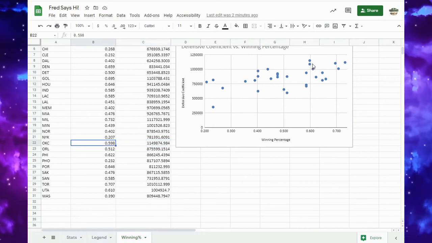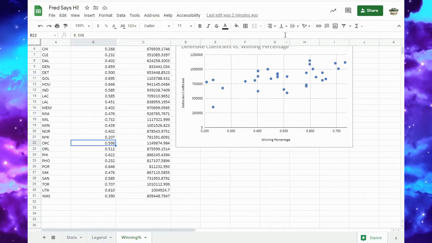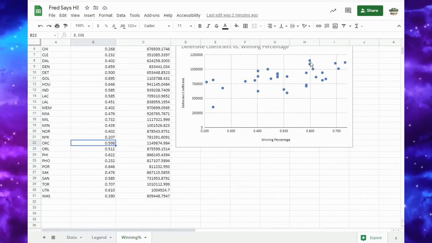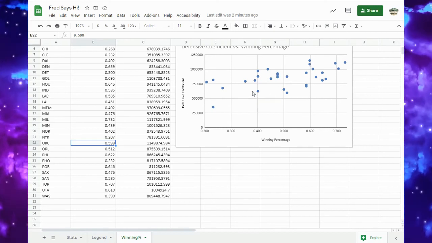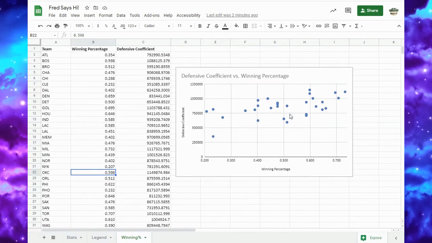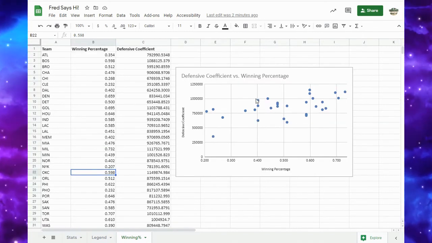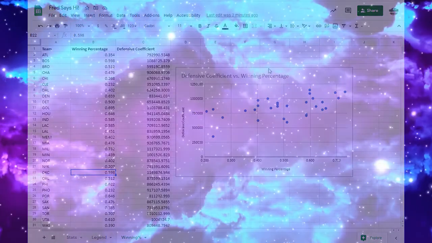So they had a very high defensive coefficient, but didn't have as high a winning percentage as the top team, but still had a pretty good winning percentage. So it definitely looks like there's a relationship between good defense and winning percent, which we were able to demonstrate using this graph. Okay, so that's our assignment for today. So good luck. This one will take a little bit longer. Any questions? Email me.